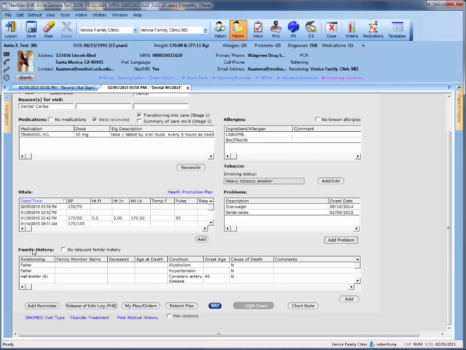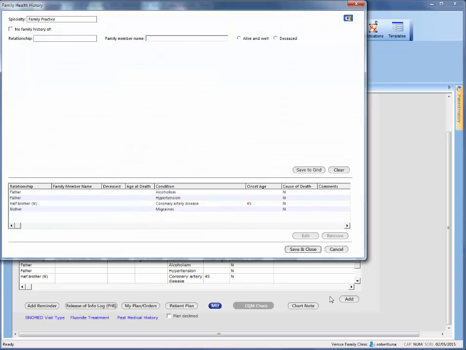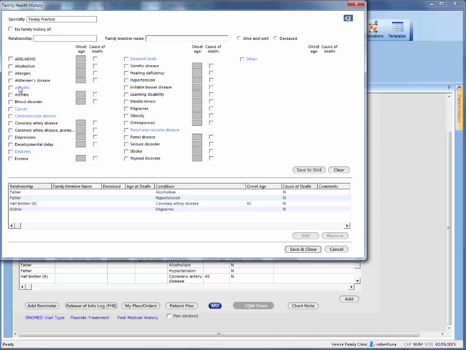Okay, next step is to go over family history. We'll just say that there was no new relevant family history to add, but if there was, you'd come here to this add button, and just to show you the screen, you'd go ahead and click in the family history and then save and close.